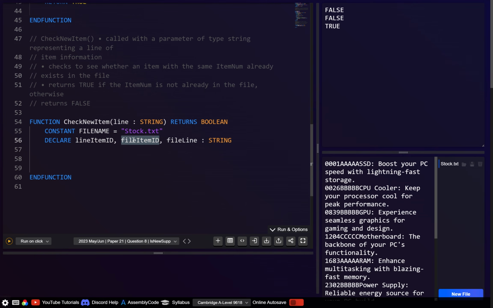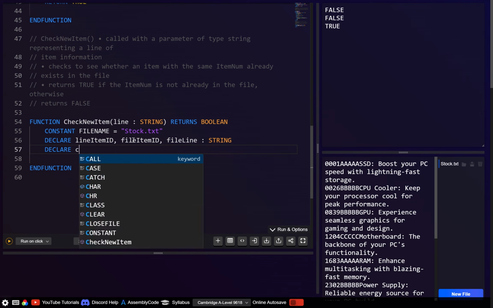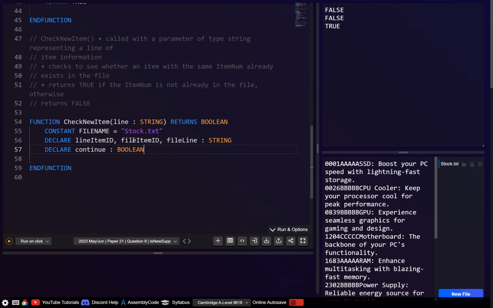Well, let me think of this. It should continue looping if the file item ID is less than the line item ID, because if the line item ID is less, then that means we've passed it already, and of course we've not found it. So let's declare, sort of, continue looping. I think that should be all we need probably.